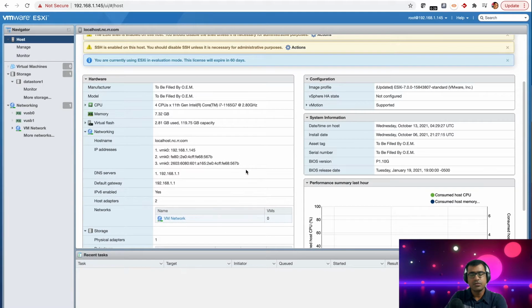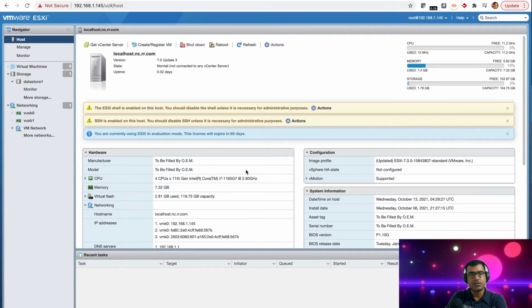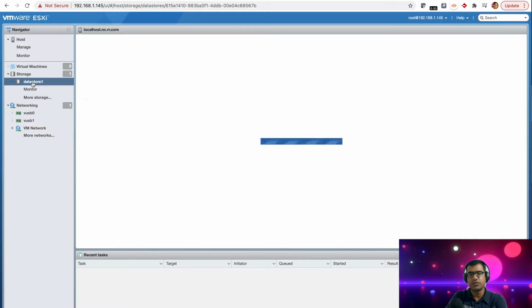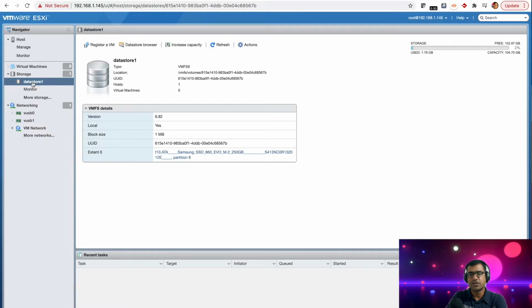What else you can do? Do I have any virtual machine? No, I do not have any virtual machine right now, but I do have my data store created automatically. This is the one volume, VMFS 6 volume, that has been created, and the entire storage has been dedicated to this data store, right? What are my networking options?